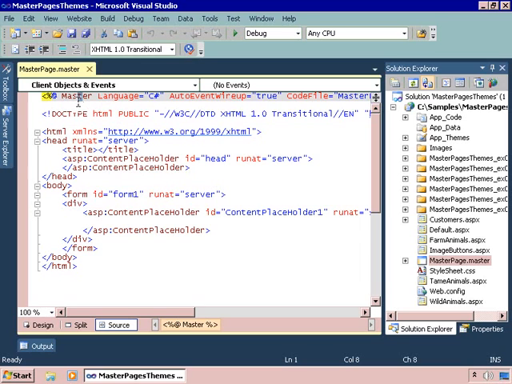Notice that it says Master at the top in the page directive. Well, it's not a page directive anymore. It's a master directive now. It looks and feels like the page directive, but it indicates to ASP.NET that this is not a page, it's a master page. And the biggest difference is it can contain content placeholders. Well, and the second biggest difference is you can't browse to this page in a browser. You can only browse to content pages.